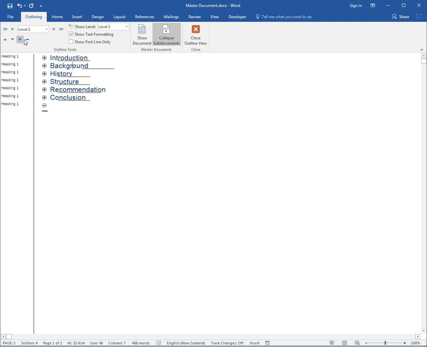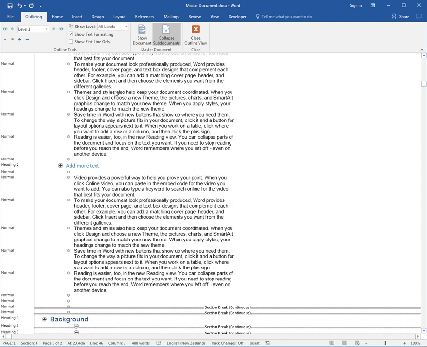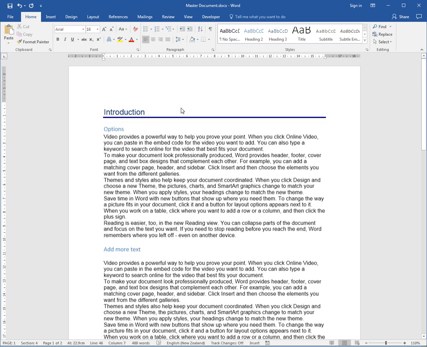And as far as collapsing and expanding, this is done with the plus and minus. And as far as moving entire chapters up and down, it's done with these buttons here. So the outline view is actually a very strong view. I'm actually going to show all levels, so it expands everything, and close the outline view. And I'm back to my print layout.